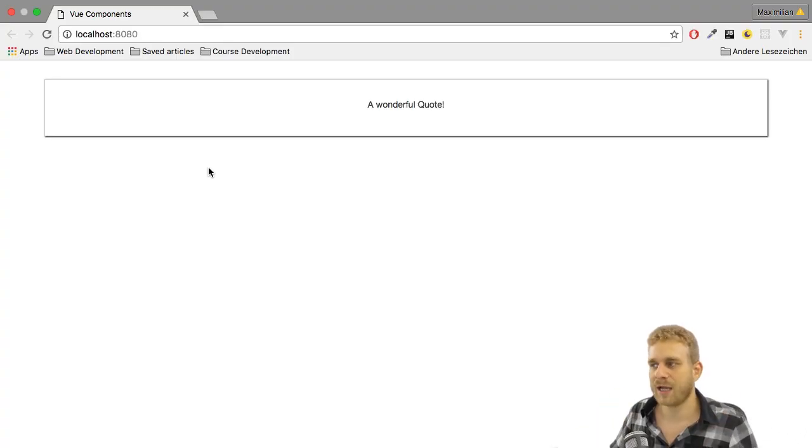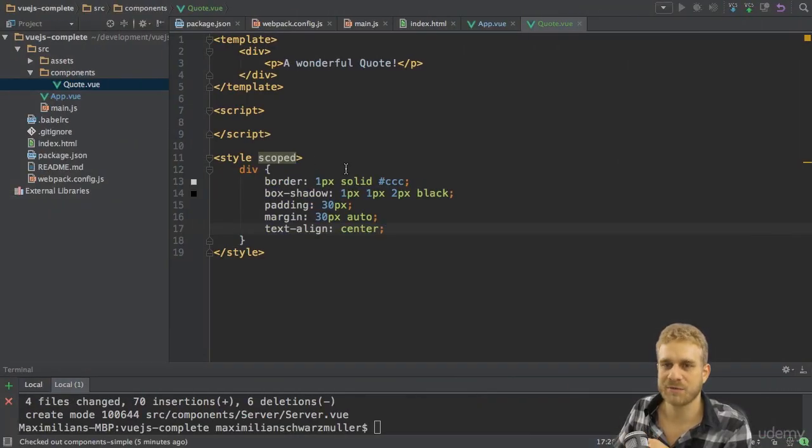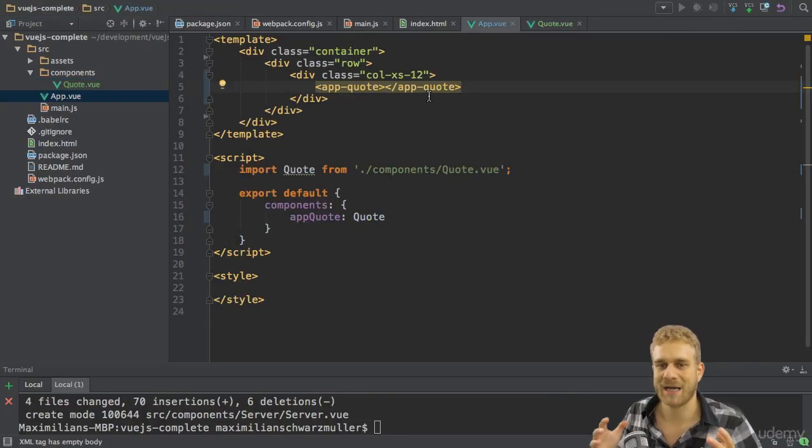Now, the thing is, I want to dynamically set this content from outside, so from the parent component. I could do this with props. I could pass props to that quote and therefore pass the text this quote would have. So let's simulate this with props first.